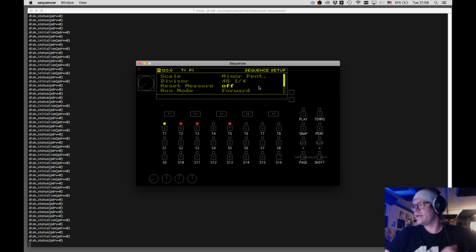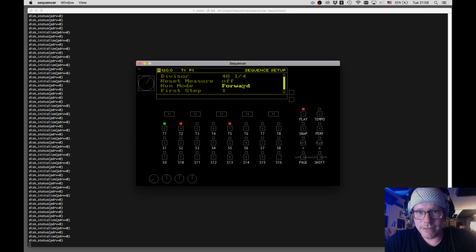And to help with this, you can set this reset measure value. So if this is off, the sequence will just run. But if it's on, you can basically reset the sequence every 8 bars, for example. So this allows a bit of craziness, but then every once in a while you reset the sequence. Then there's run mode. That's pretty standard stuff: forward, backward, pendulum, ping pong, random. And then you can define first and last step for the sequence. And yeah, that's about it.